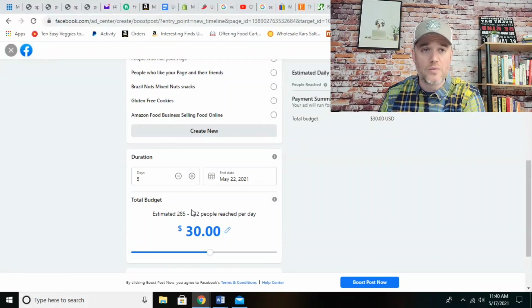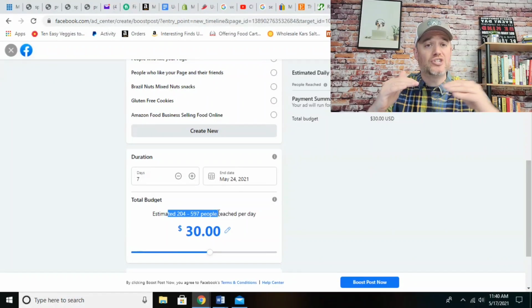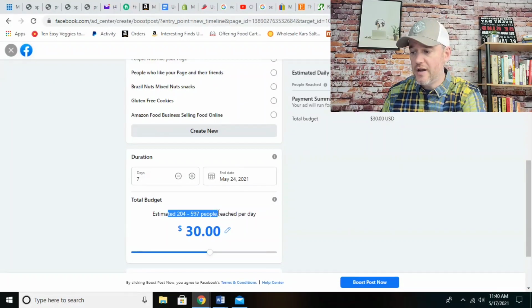This is going to be the total budget, and I'm going to go ahead and do it for 7 days. Now, as you go up in days, the estimated per day reach is going to go down because they're stretching your budget out further and further, okay? So 7 days is perfect. If I started it today, it's going to end on the 24th, okay? So my total budget is 30.